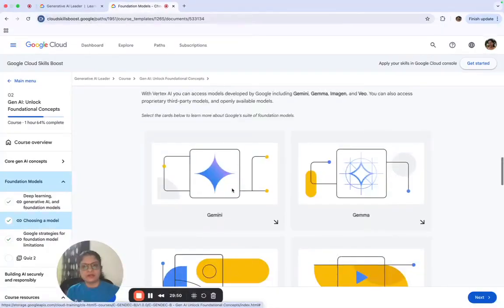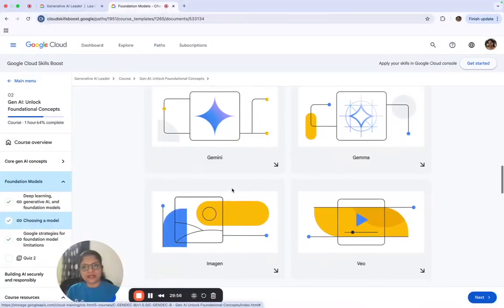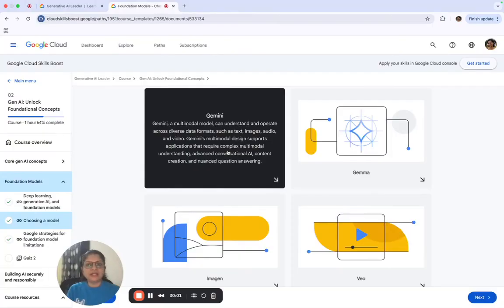So let's see. These are the different models developed by Google. Let's see one by one. First one is Gemini. Gemini is a multimodal model which can understand and operate across diverse data formats such as text, images, audios, and videos. Gemini is a multimodal design to support applications that require complex multimodal understanding, advanced conversational AI, content creation, and nuanced question answering. So these are the capabilities of the Gemini model.